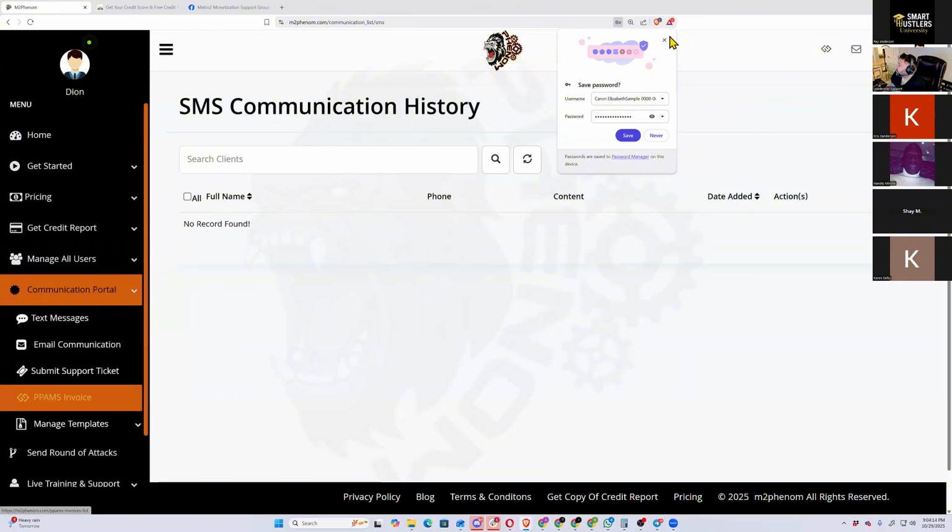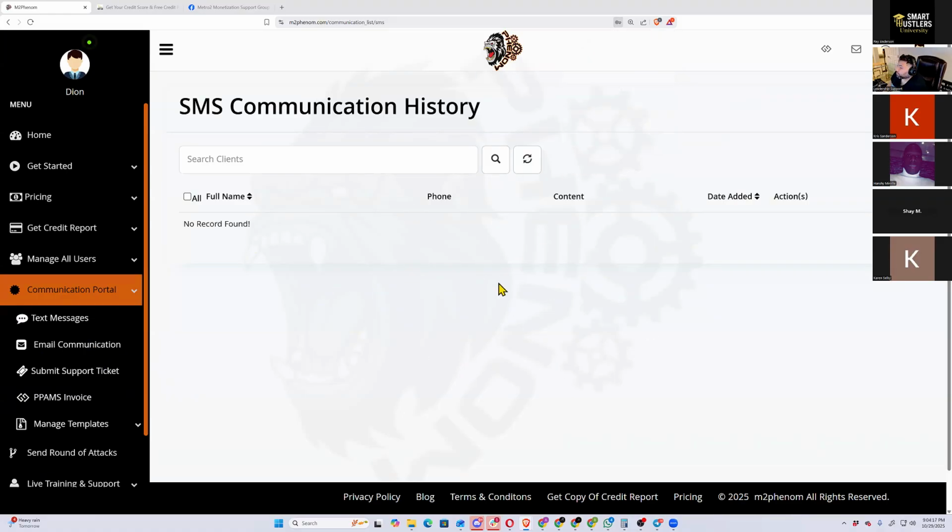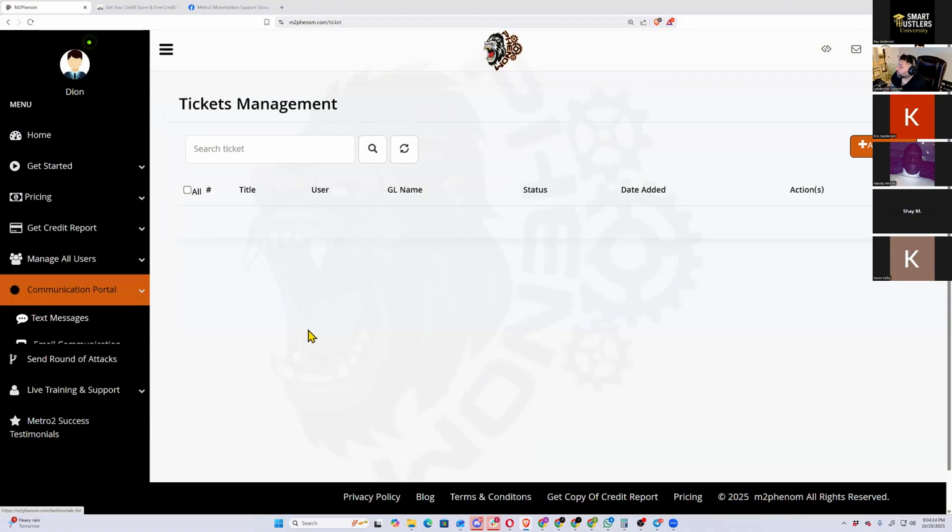I don't have any because this one's not set up for text messaging, but that's okay. You have your email and text communications. If you send any out, they'll be over here. Your support ticket will be over here. You can add a ticket by just clicking add a ticket and then go through it.